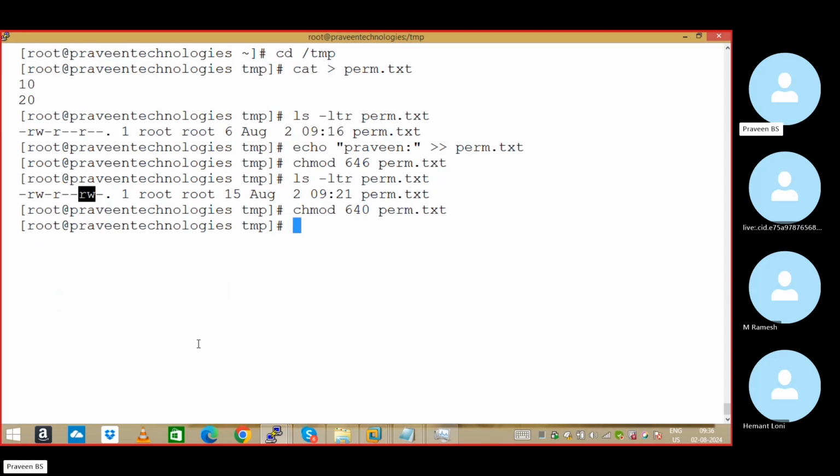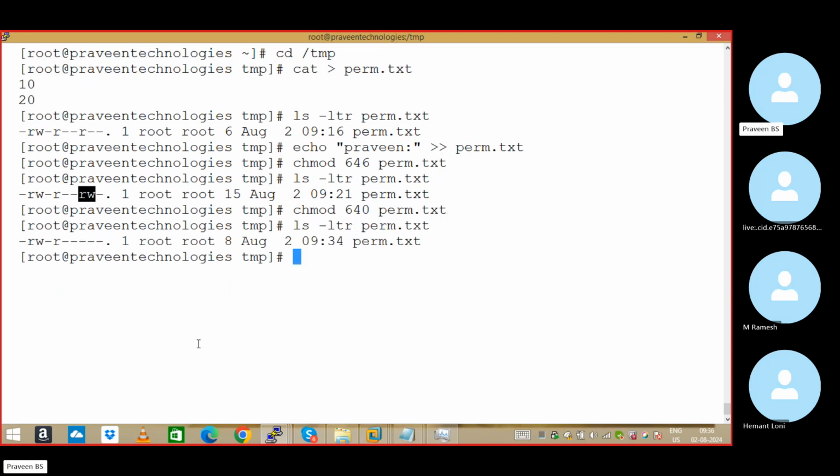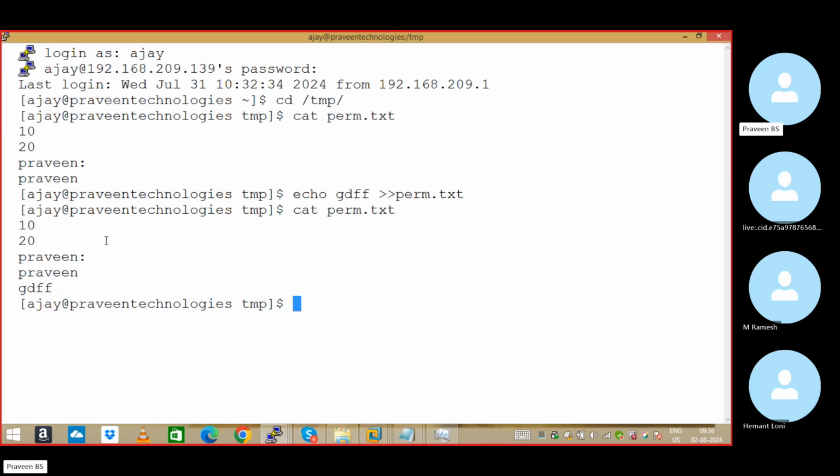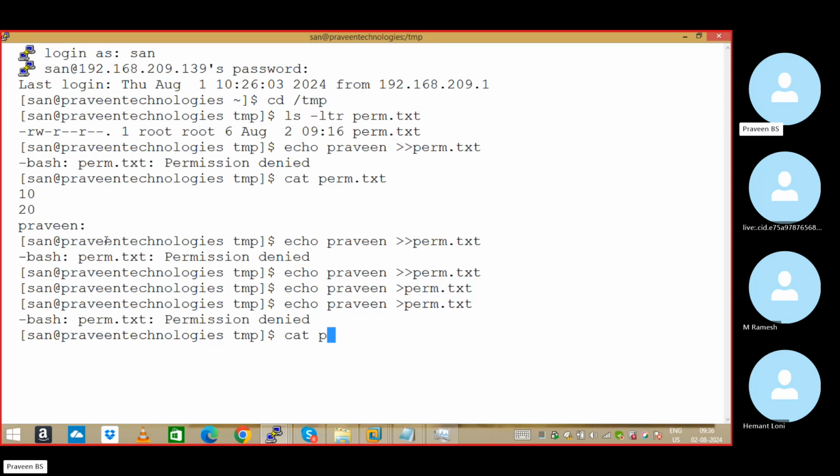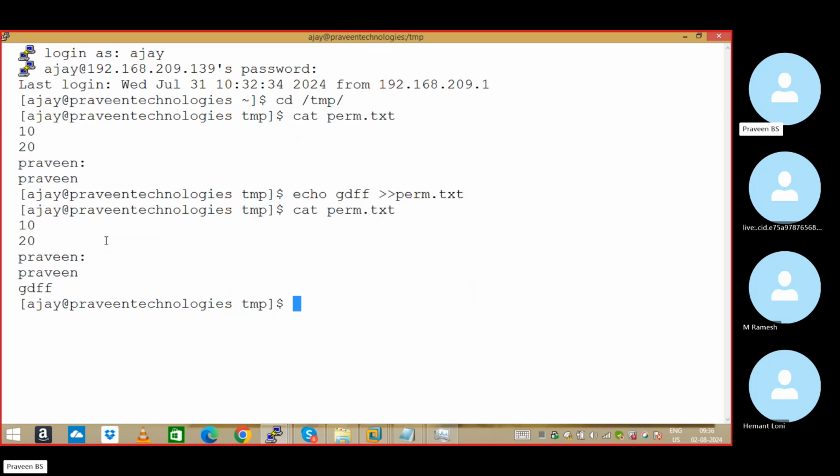Now observe, sir, none of the permissions are there for others; it has become completely empty. Now if I try adding, it absolutely does not work. You are not able to open it also. That is the main thing. Not only Santosh, Ajay also cannot open it, because we set it for others. Getting my point, sir?